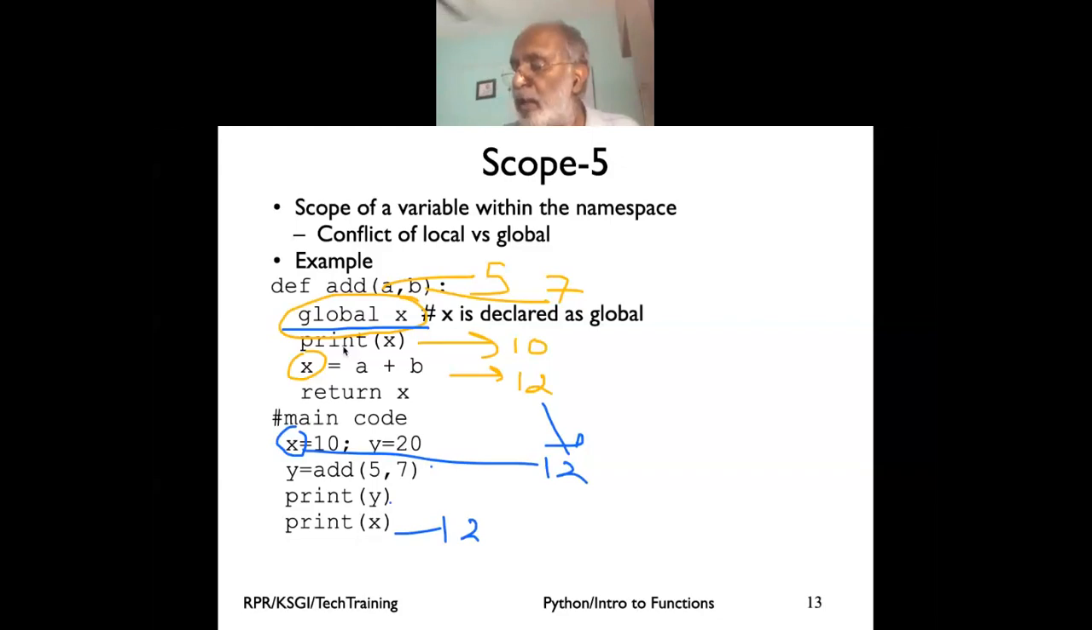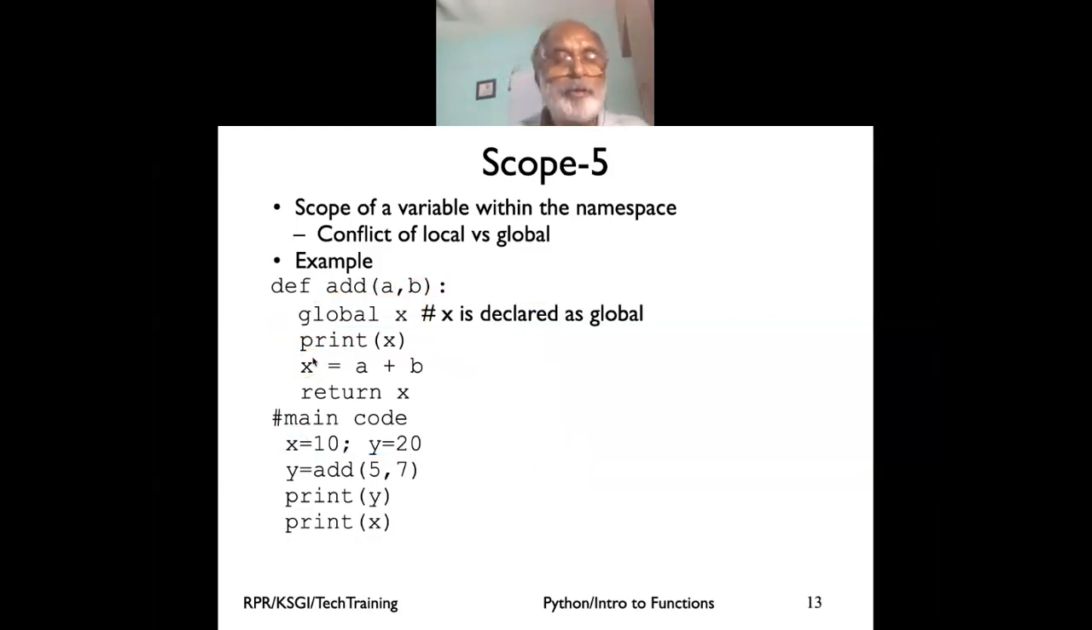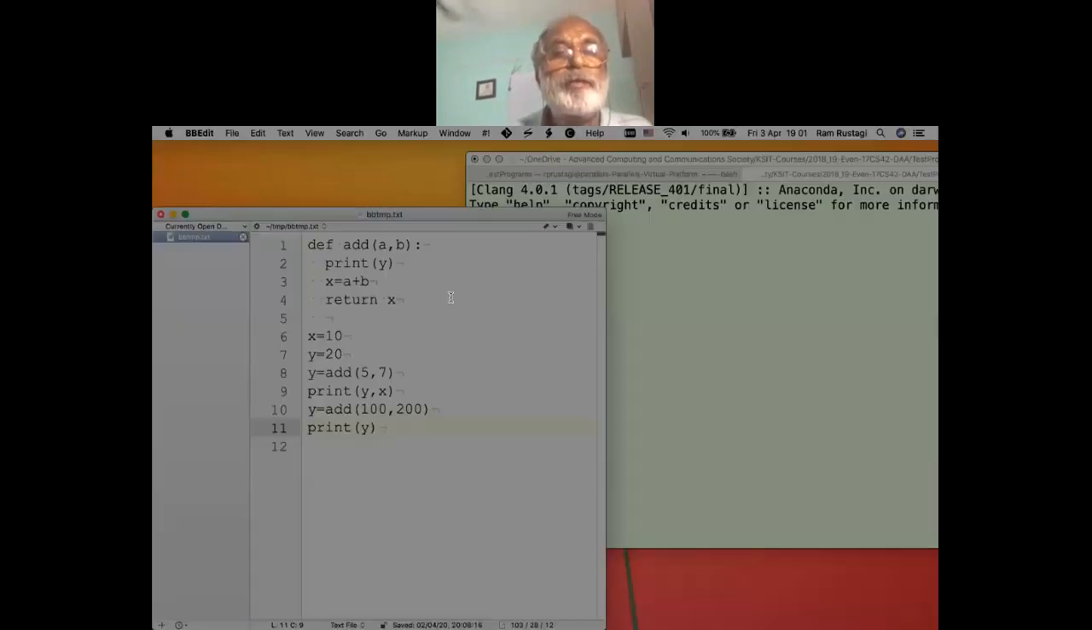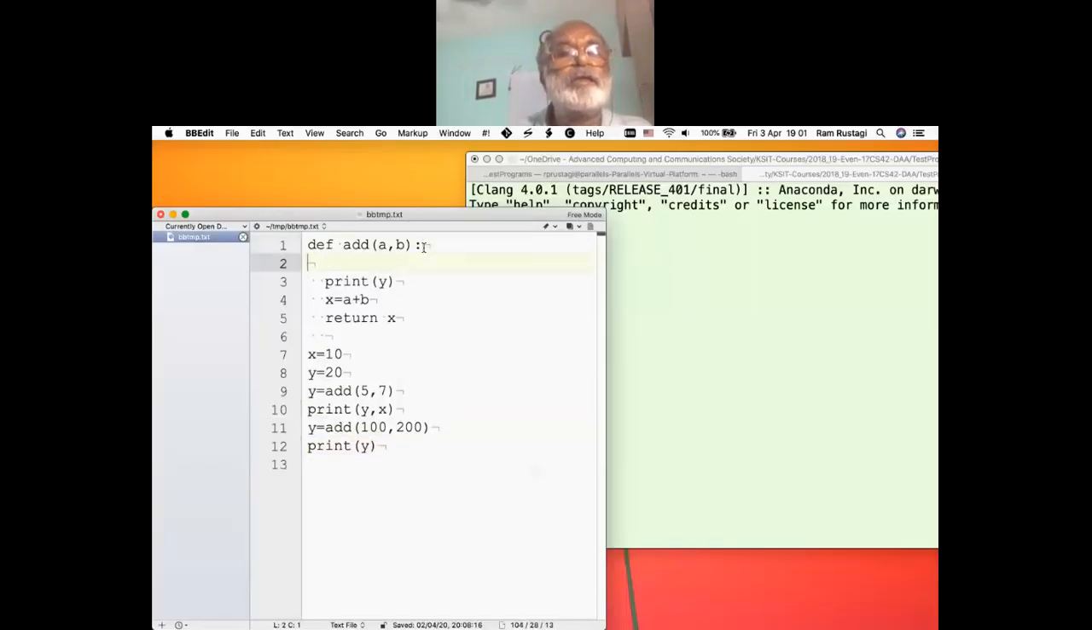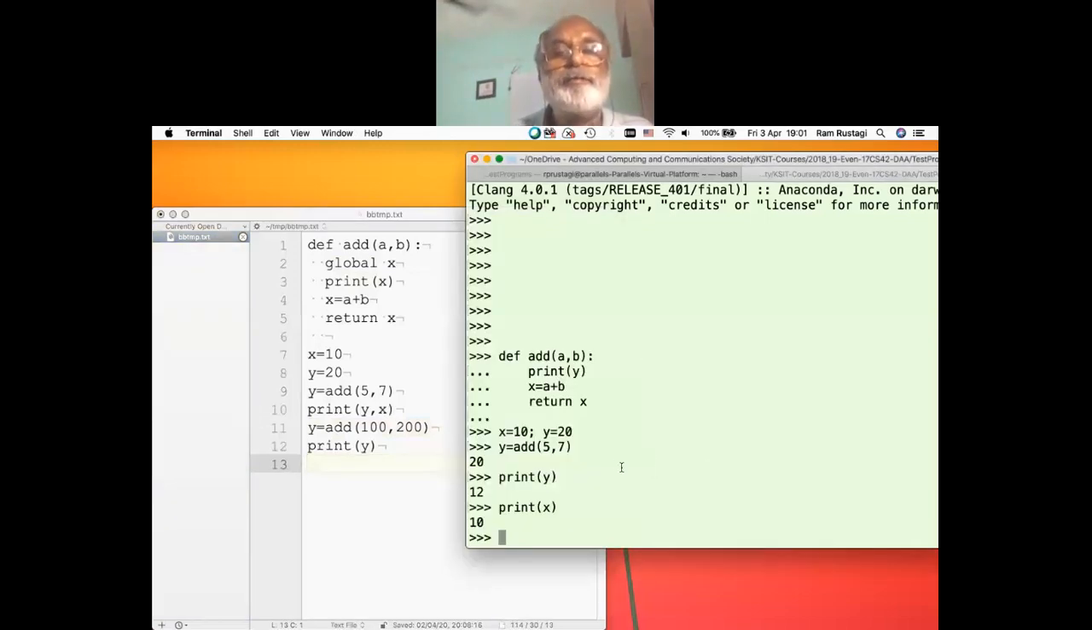Want to run the code? I can probably run the code and show it to you. So let's go there. I would say, let's say, global x. I can say print x, return x, and then let me run this code here.